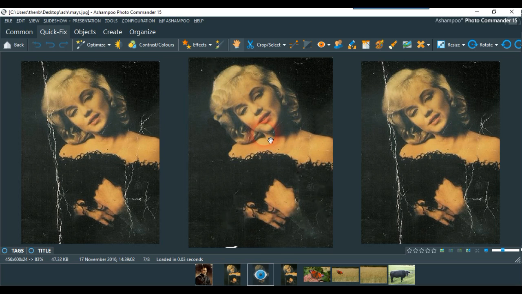So anyway, these are just a few highlights that I've found in this new version. A new version to me. I don't know whether Photo Commander had these features on 14 and that, because I didn't use it. But yeah, so I hope you've enjoyed that.